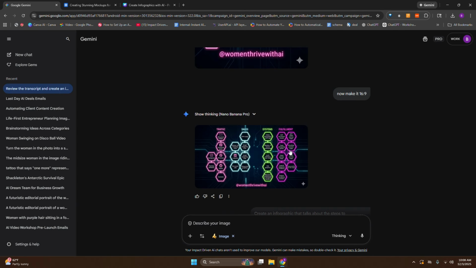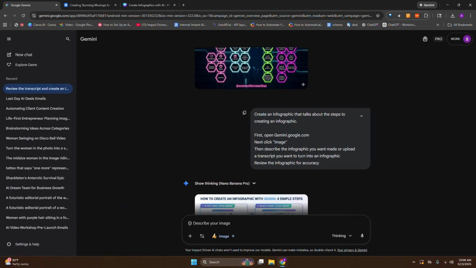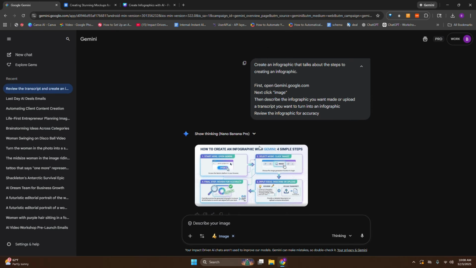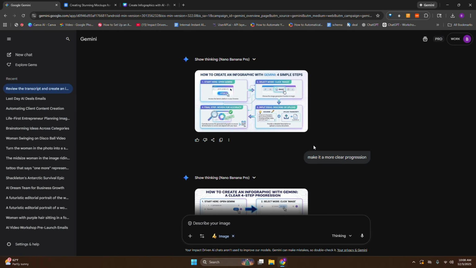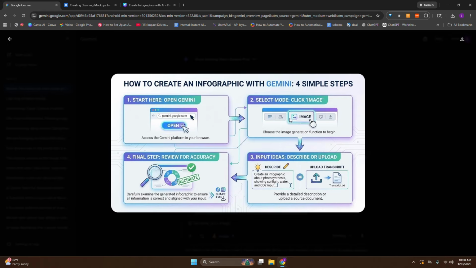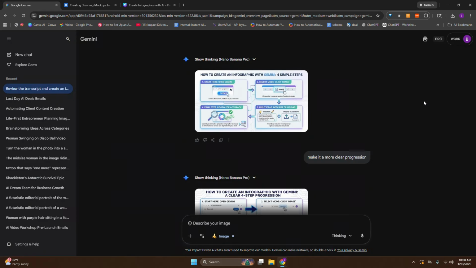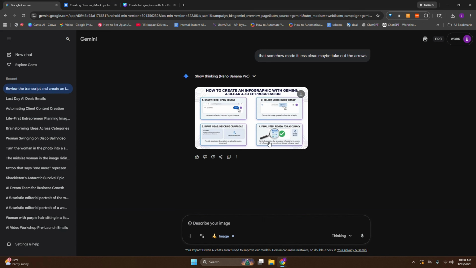Okay, then I asked it to make it 16:9. Here's another example. Create an infographic that talks about the steps to create an infographic. Very meta, I know. Then here are the steps. So I put it in here and it created this infographic. I said, okay, this is a little bit unclear. When I open it up, I went 1, 2, 3, 4, but it's actually 1, 2, 3, 4. So I wanted it to make it a little bit more clear. So we went back and forth for a few until it did.